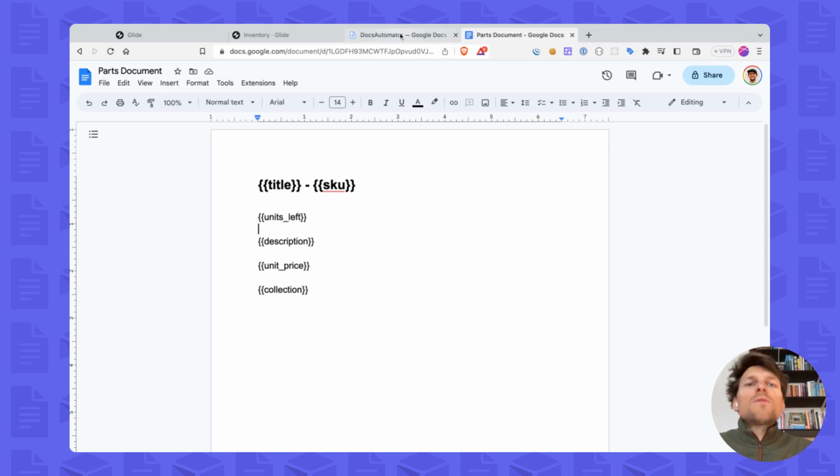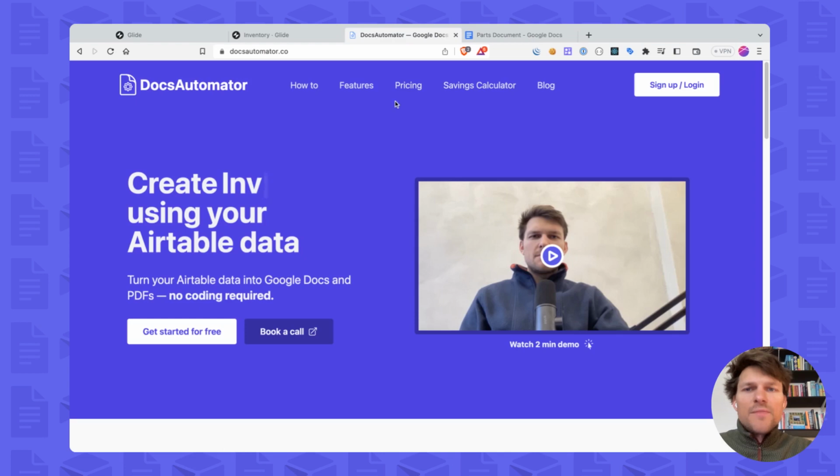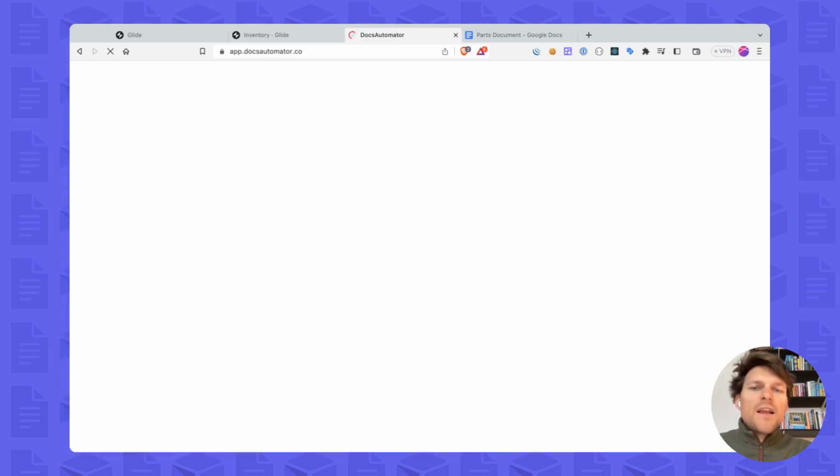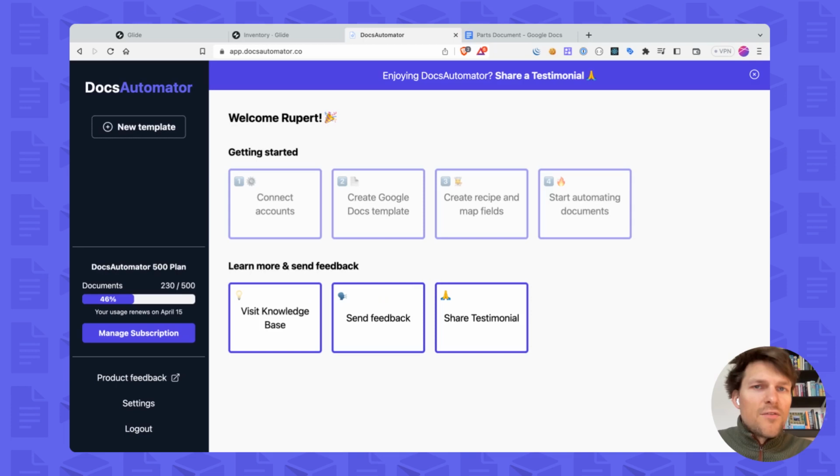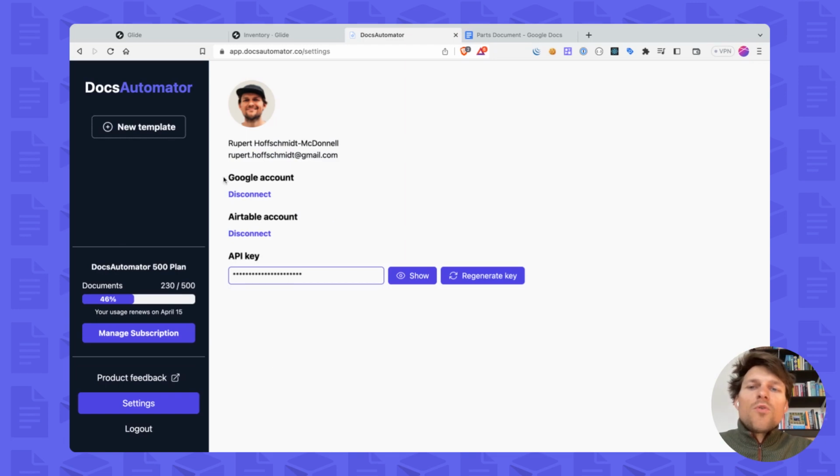How do we do this? We do this in the DocsAutomator app. So if you go to DocsAutomator.co, you can make an account here on the right upper corner where it says sign up and log in. If I click on this, I'm getting logged in already because I have an account already. The first thing you will have to do is connect your Google account. So this is the first step because you need to tell DocsAutomator it's okay that you access my Google Docs and my Google Drive in order to create documents.